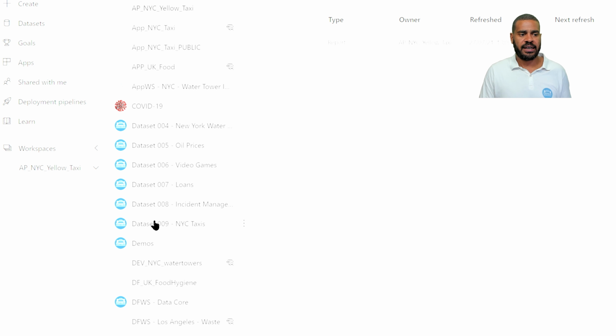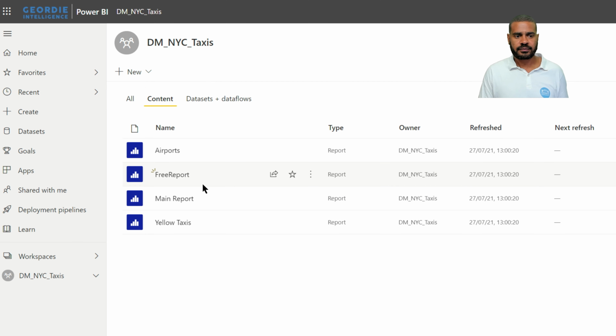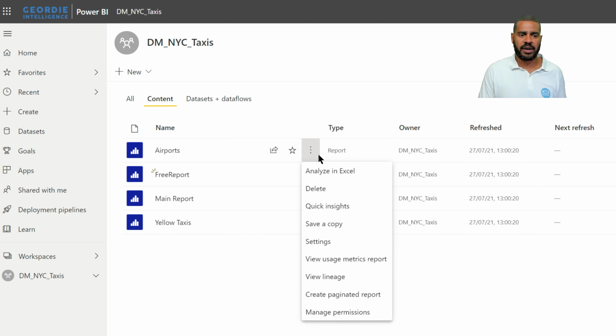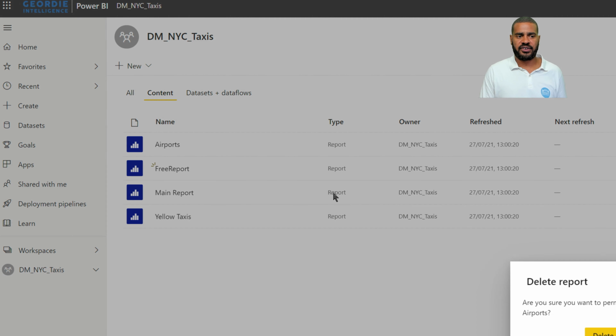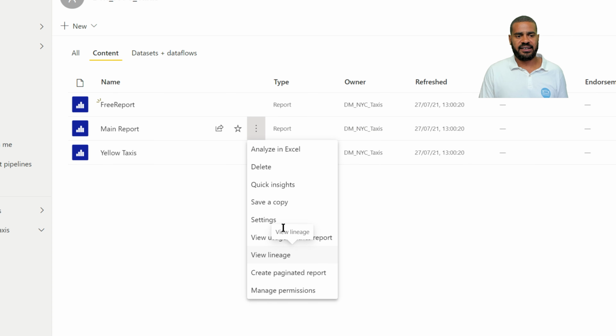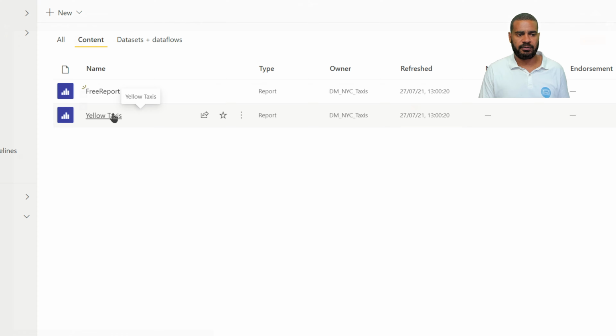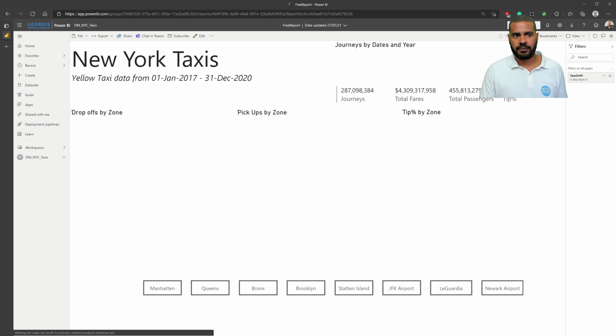But if we go back to the data model New York taxis, we can see we've got this new one. So we can go in and we can choose to delete the reports that we don't need. So let's delete that one. Let's delete this one. Okay, and we know that the yellow taxis one, we've got our free report.